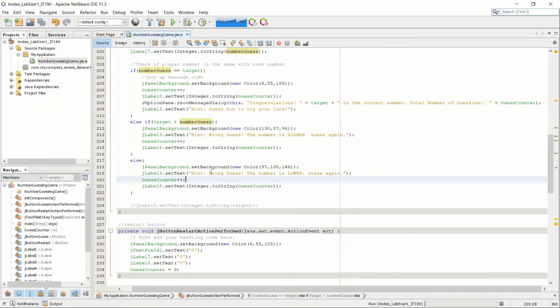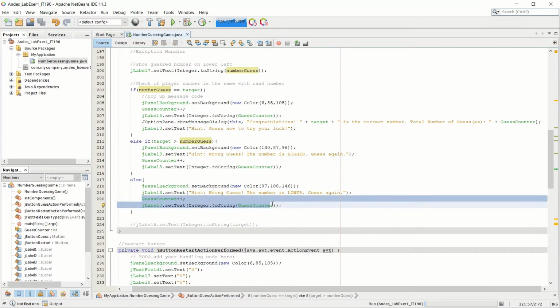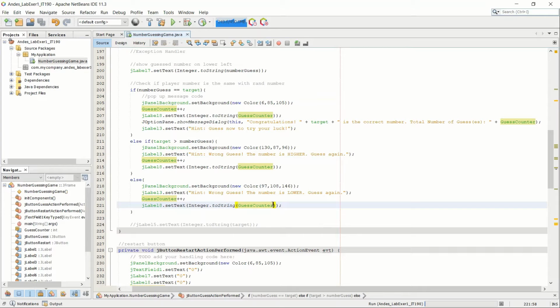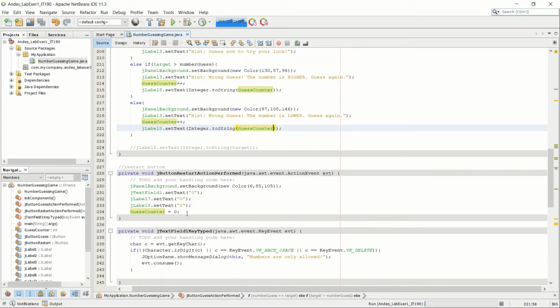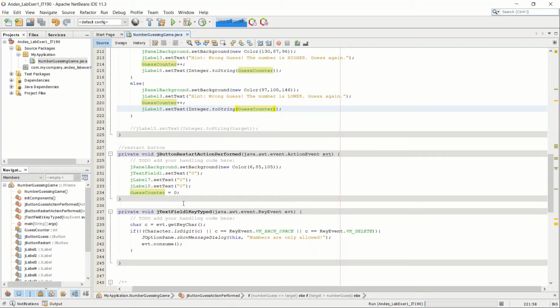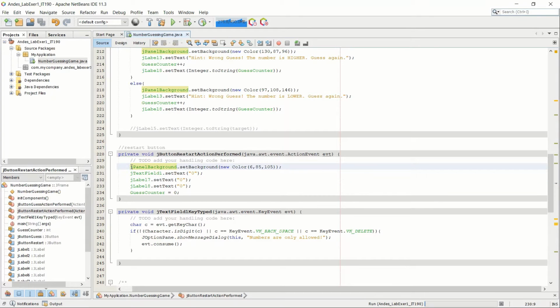So for the guess counter, it is placed in every guess, here, here, and here. Since every time you take a guess, the guess counter should be incremented. So lastly, for the reset button, I just set the guess counter to 0 as well as the other labels to 0. And of course, the background color of the program is set to the default color.